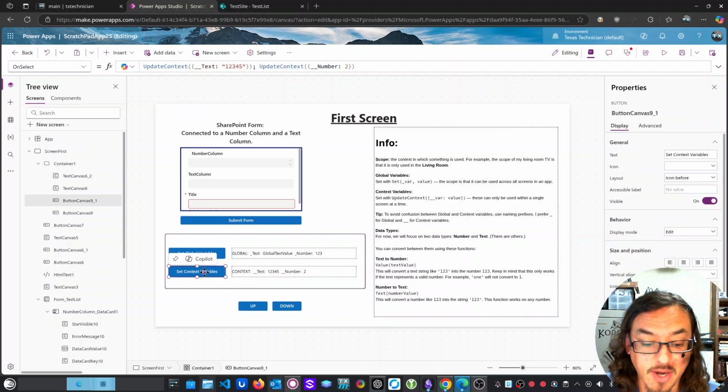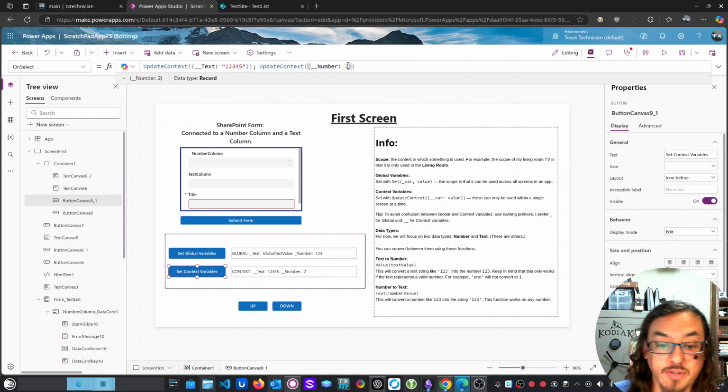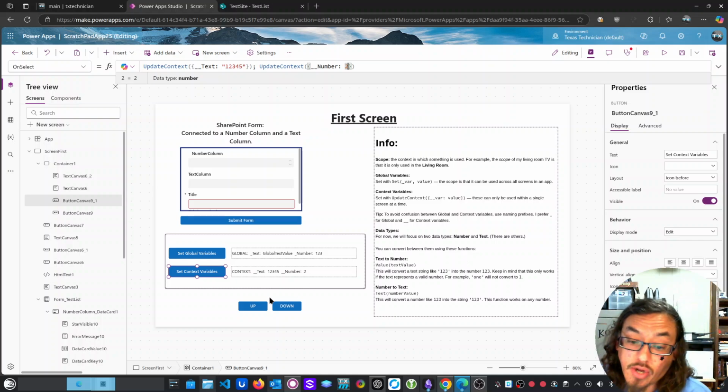All right, I have my context variables set right over here. I've got text with two underscores set to that value, and number with two underscores set to this value. Okay, so with these different data types, you can do different things. For example, you can perform math on anything that has a data type of number.